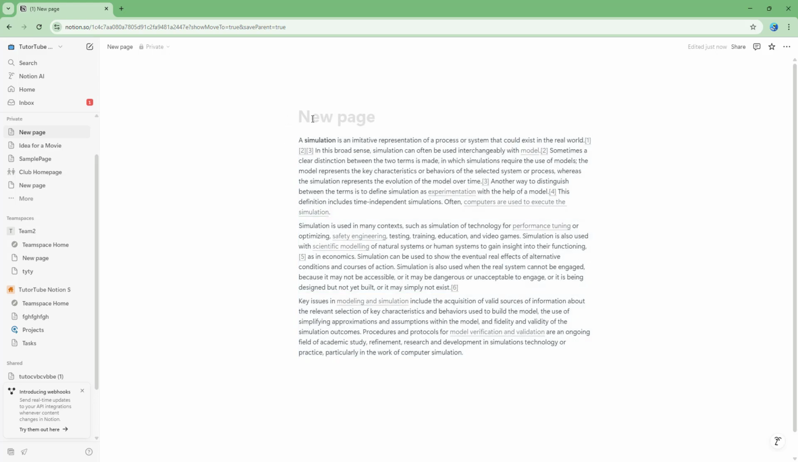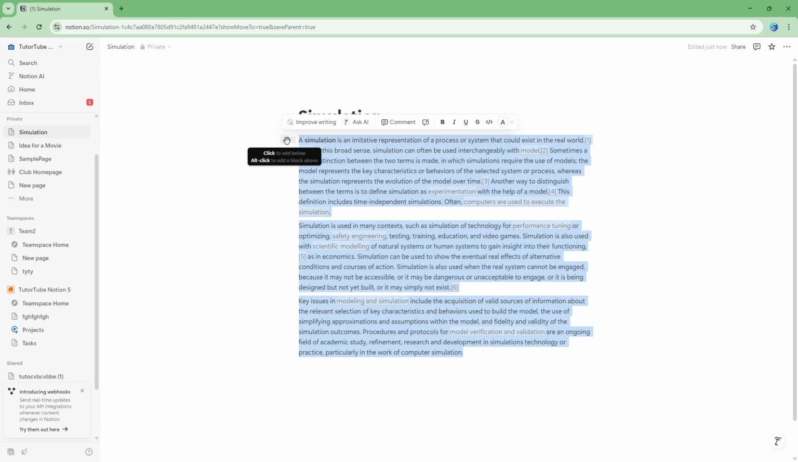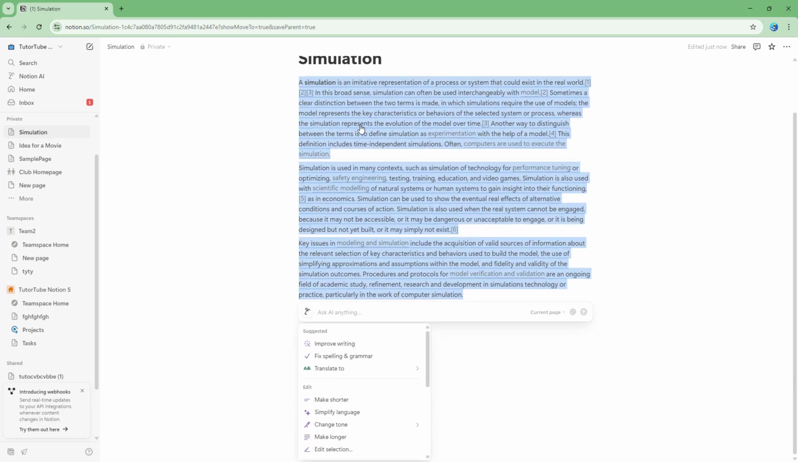So over here, you can see that I have an article regarding simulation right here. But what I want is actually a summary of this particular content. In that case, you can go ahead and let AI summarize the content for you. So you have a long content, then you can simply click and drag and select it all right here and go to Ask AI right here.